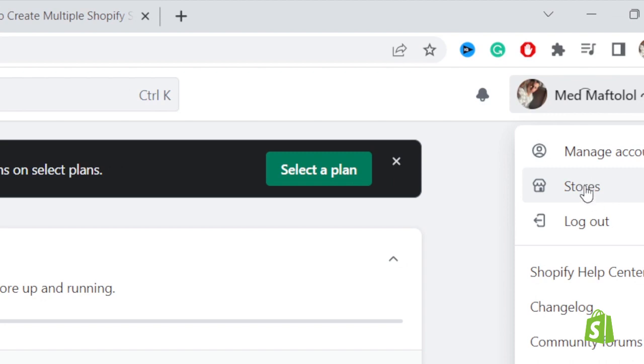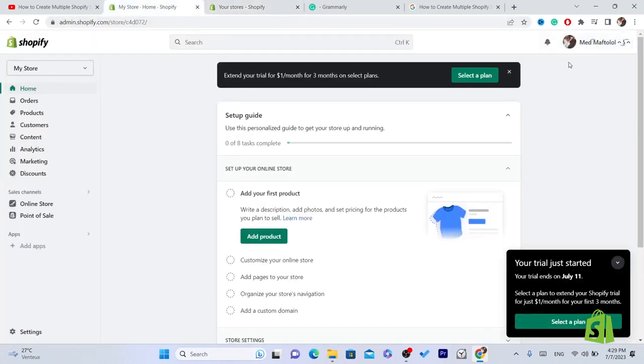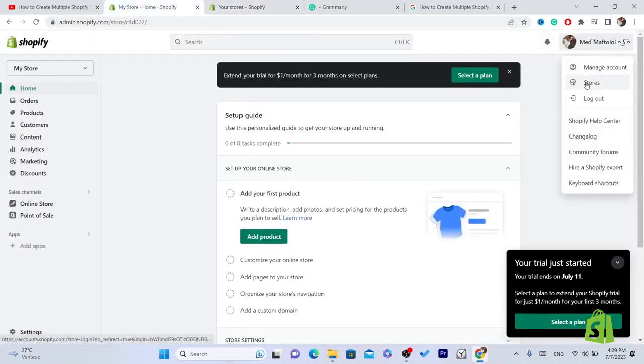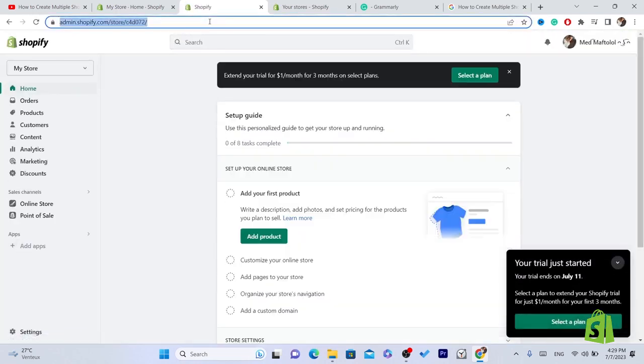Okay, or you can just click on your account in the top and click on stores, and then you will see 2 stores. This is the first store that we have created, and this is the second store. You can just click on it and it will take you directly to the store.